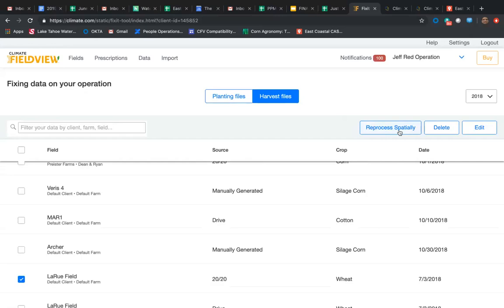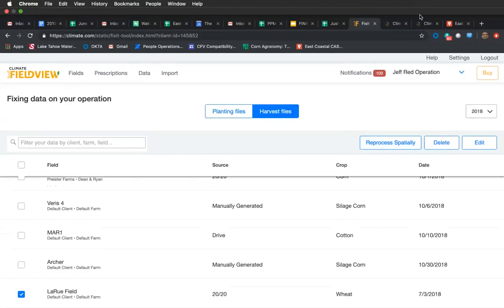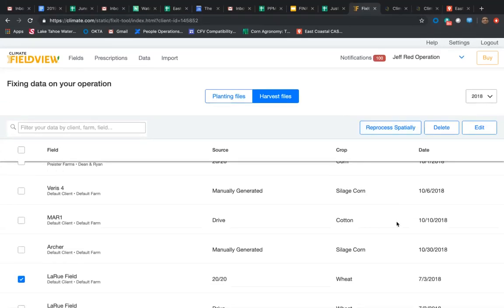So feel free to reprocess spatially. We may not get the split exact in terms of putting each individual foot of data into the exact right field, especially if they're next to each other, but we'll split it where we can based on those chunks of data that exist in the system. So feel free to use this reprocess spatially function to take care of things where your operator may have forgotten to switch the active field, and you've got multiple fields of data associated with one field.